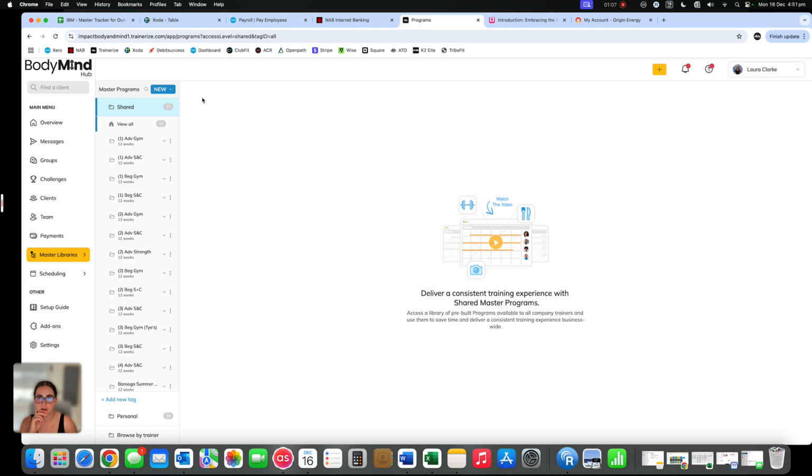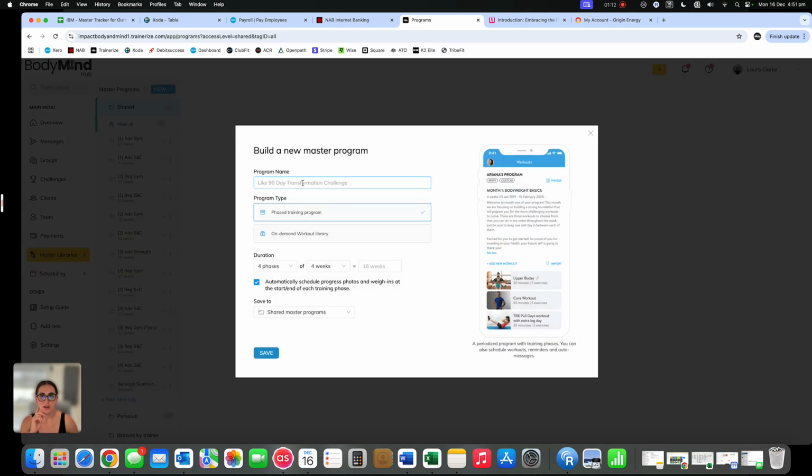So to develop new programs, we're going to go to the new here and then build new. You can name the program whatever you like, make it something that's easily identified, so that yourself and the other trainers know exactly what they're opening up. Say for instance it can be an 8-week female bodybuilding 4-day split, something like that, or it could be a 6-week 3-day split gen pop, whatever it might be.